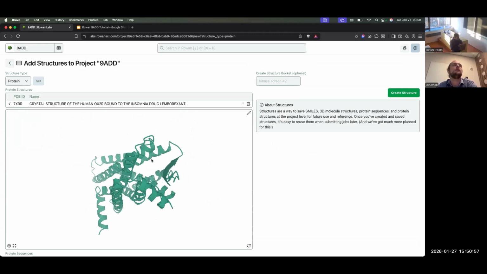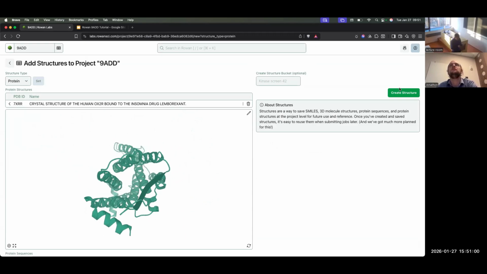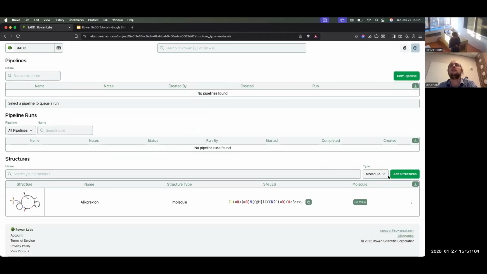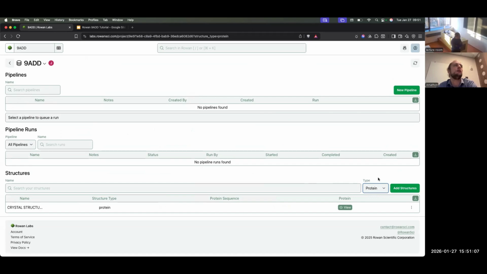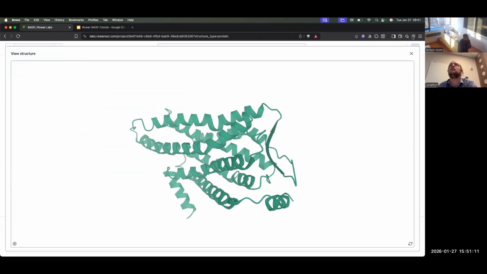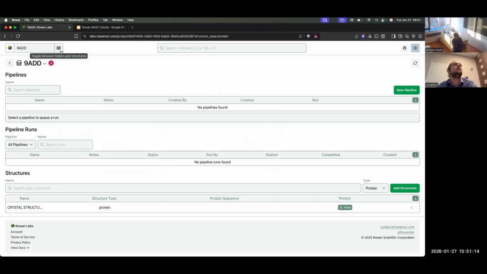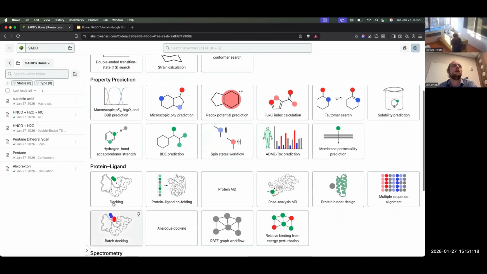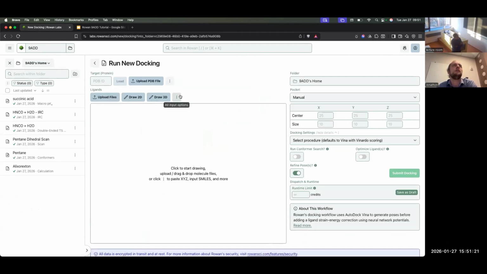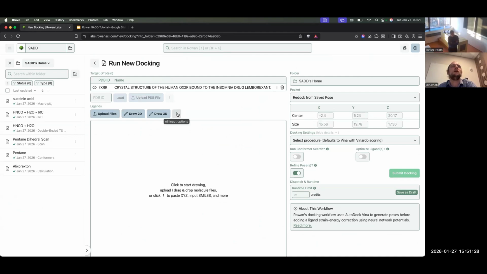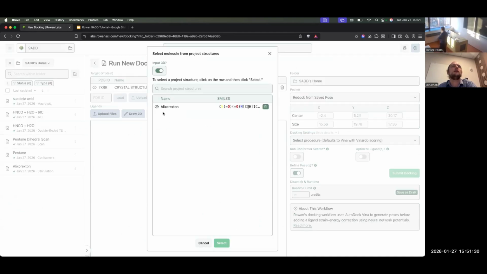Now we have here our protein structure, and we'll go ahead and create it. So now this is saved to our project. We can see we have a molecule here, and we have a protein here. We can view it to show that, yeah, that is the target one. Then we'll go back to our root folder and start running calculations. So let's first just start with a docking calculation. We'll upload this from our project structures here. And we'll upload alorexetant.